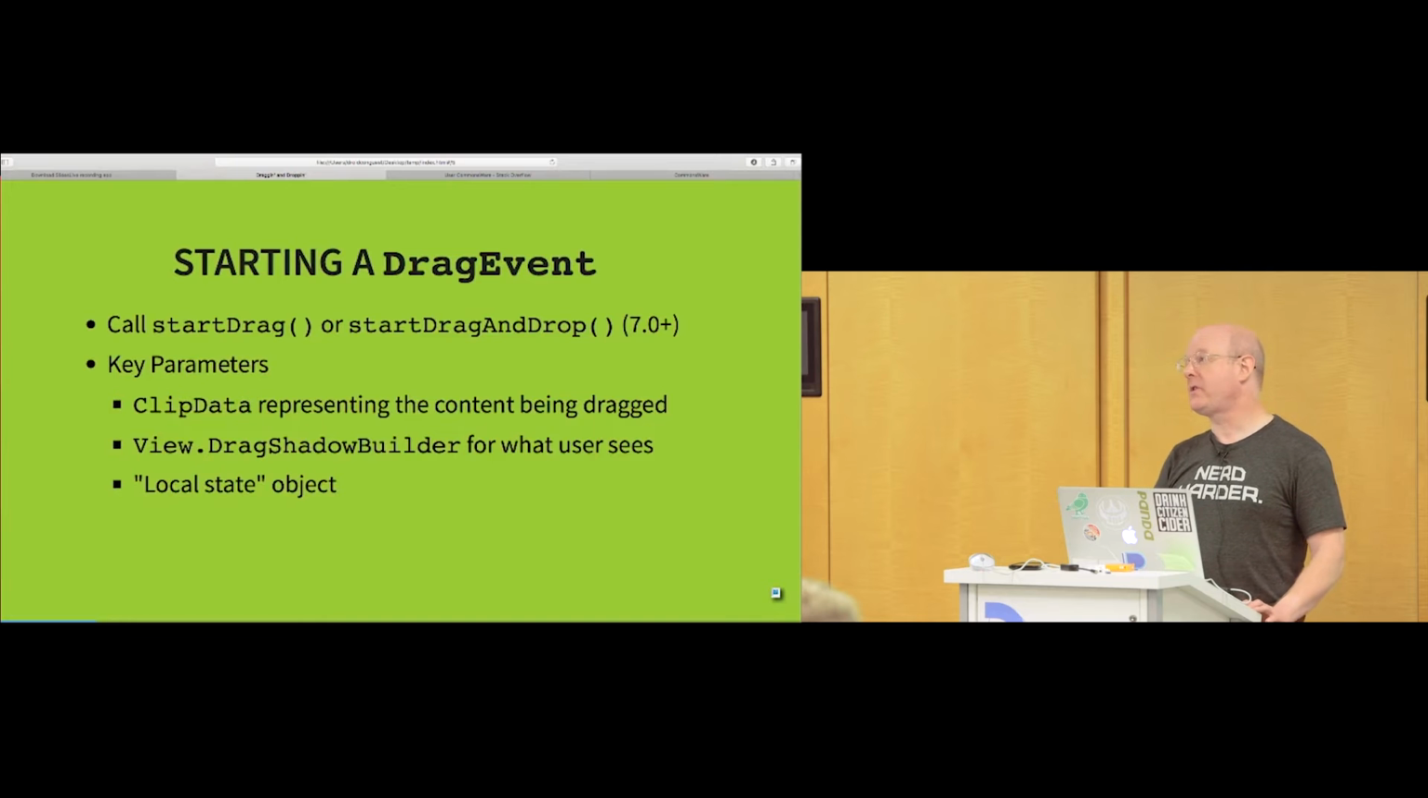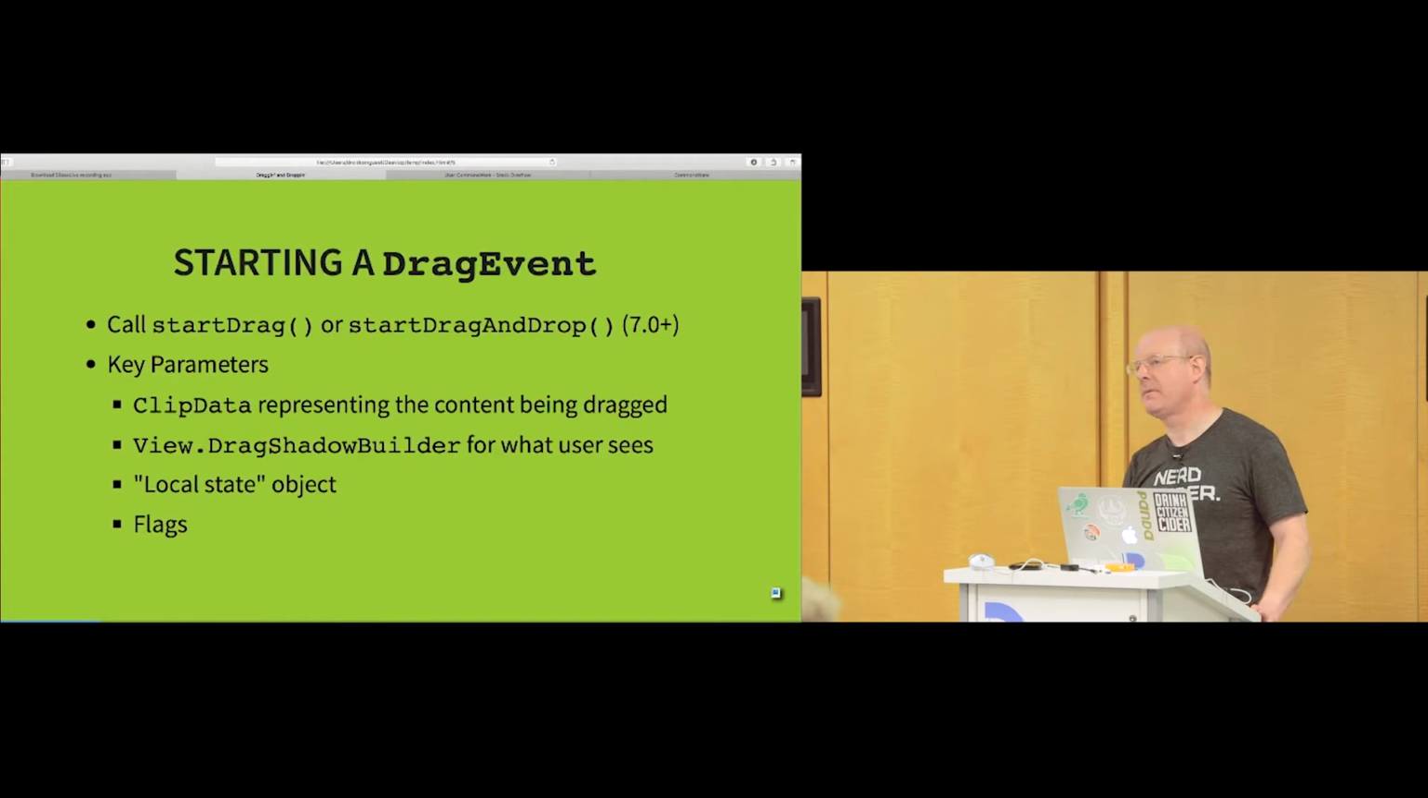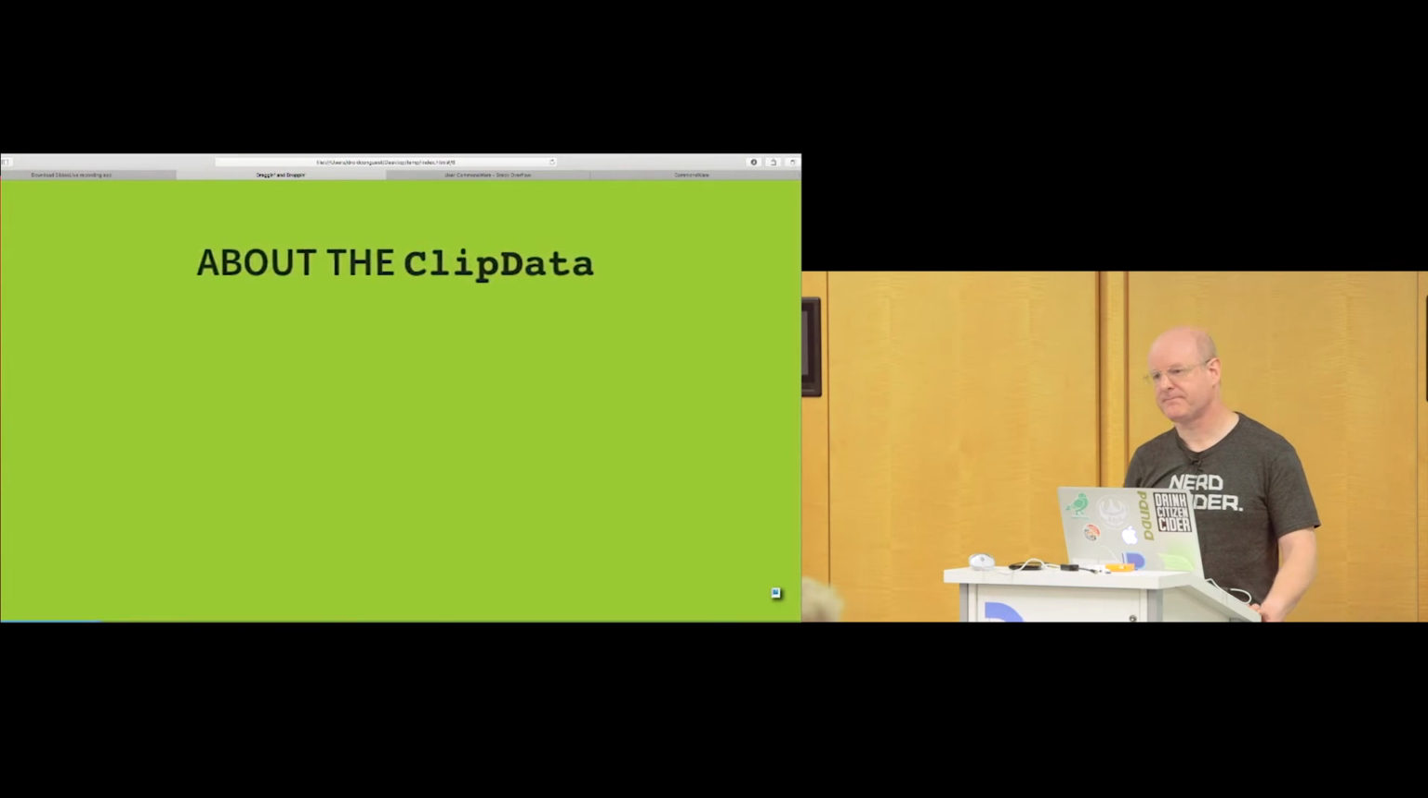There is a local state object. We'll talk about more of that in a bit, and some flags which historically have been ignored but become much more important here with Android 7.0. We'll talk about those more in a bit. First up, the ClipData.